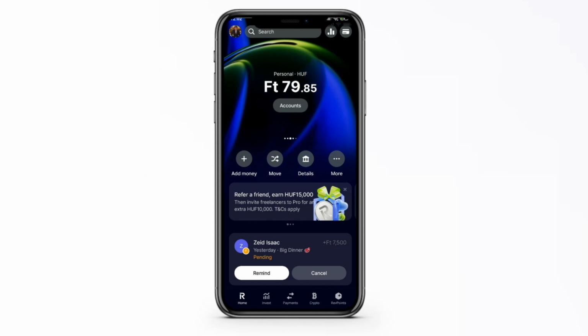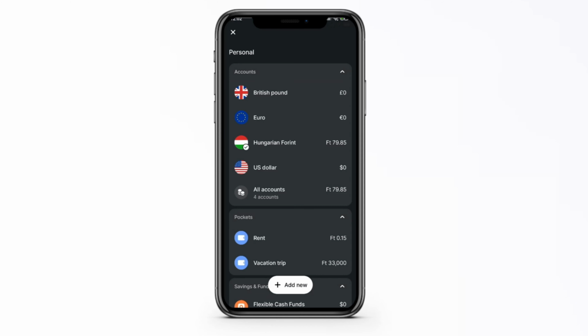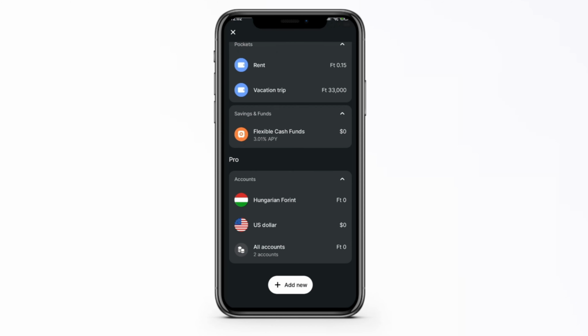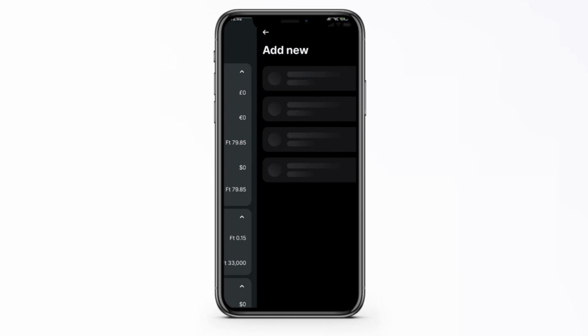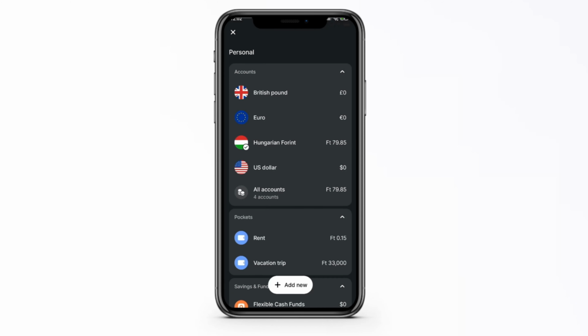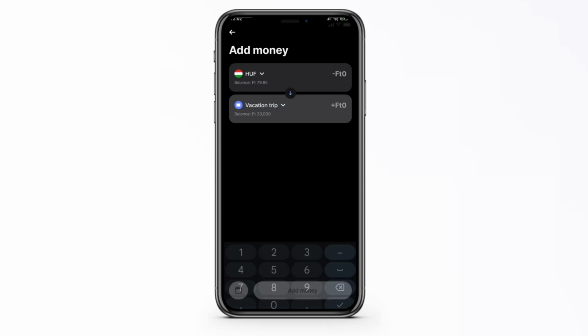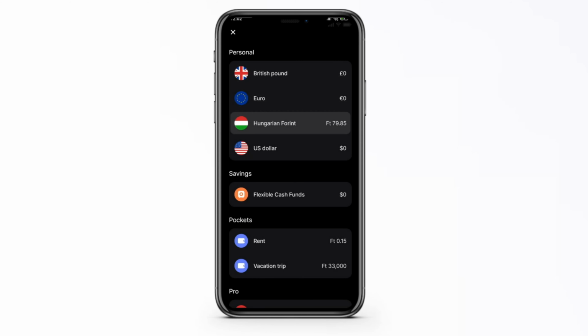Now that you have opened your application, all you have to do is go to your account section right here, and then from here you can select between all the other accounts that you might want, or you can create a brand new account that is currency, pockets, or savings and funds, or you can make it joint between your friends. And simply all you have to do is click on whatever account that you might want, for example, vacation trip. And then from here, you can add the money to it. And then you can select between your different accounts. And that's pretty much it.